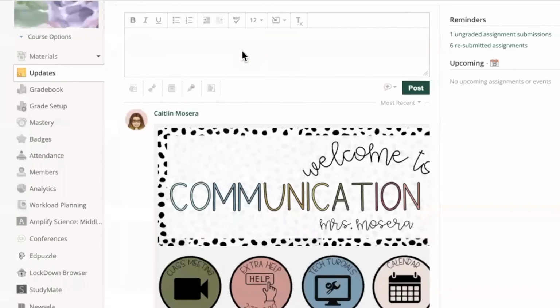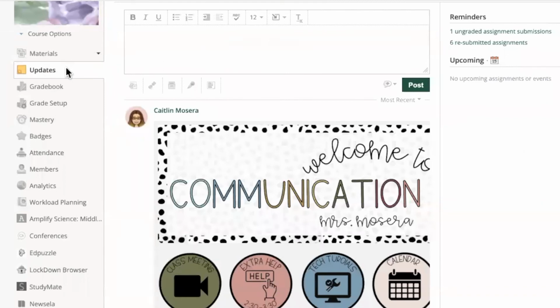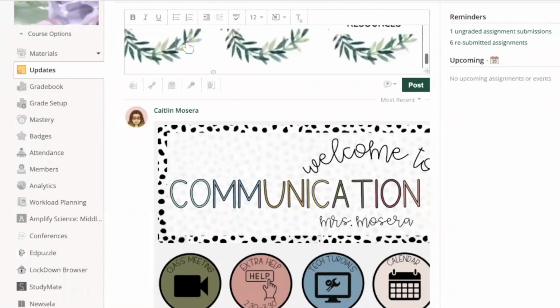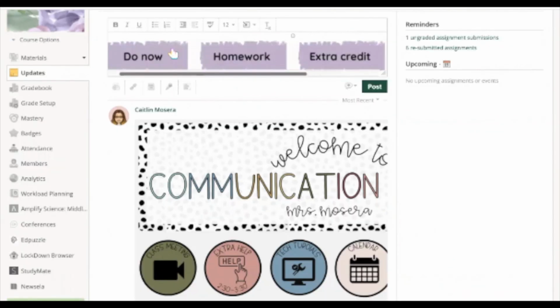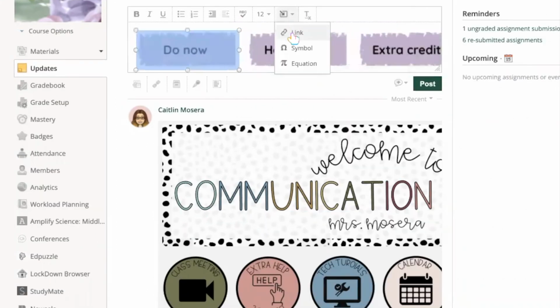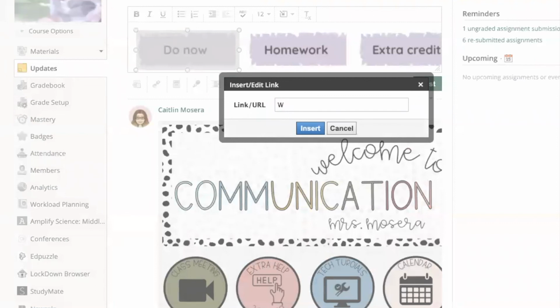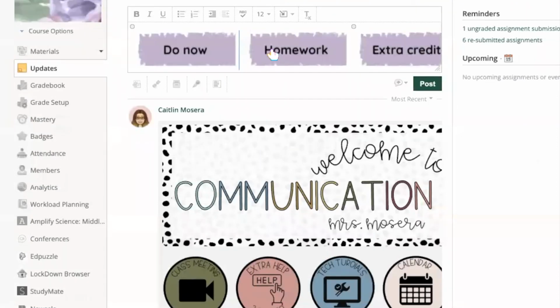In a new tab, open your course room and make sure you're on updates. In the blank text box area, paste our web page images. You'll see all of your buttons and graphics. To link each button, select the button and use the Insert Content option to create a link. Type in the URL and hit Insert. The button will now be clickable.